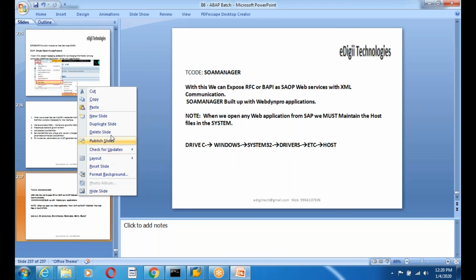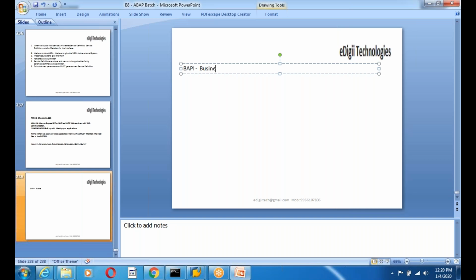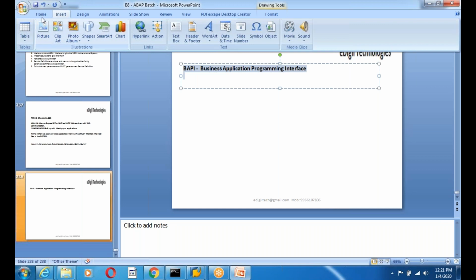So now the next concept is BAPI, guys. We are going to talk about BAPI today. It's a Business Application Programming Interface. So today we are going to introduce BAPIs, and this is also one more technique, guys, to integrate different systems. We use the BAPIs.